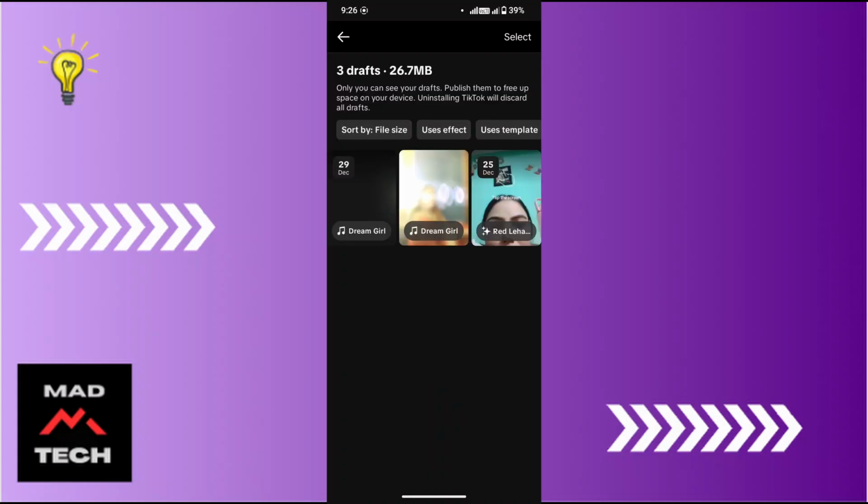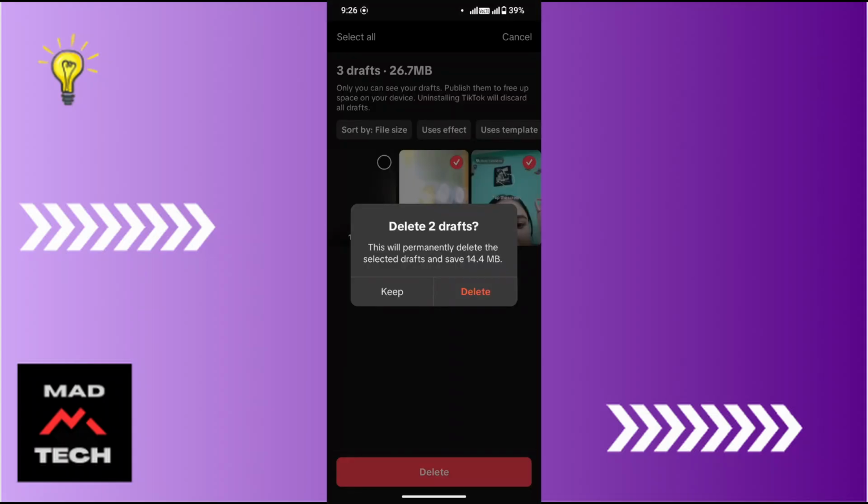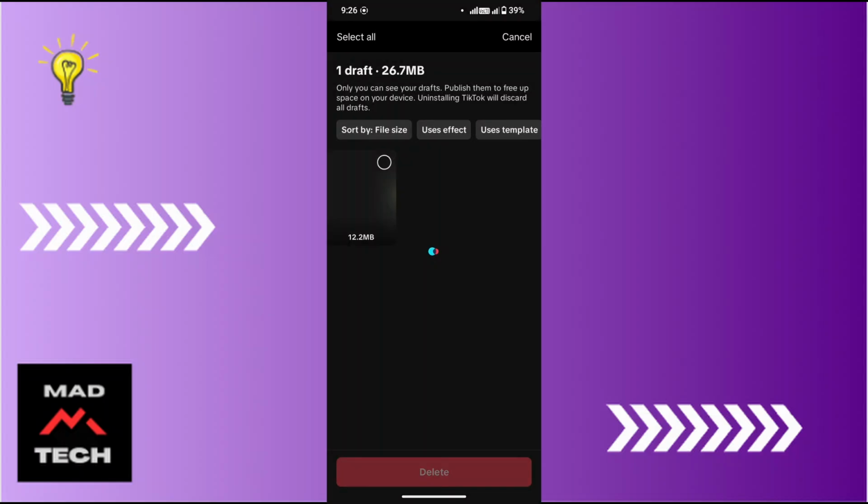Then you can see the option of select on the top right corner of your screen. So again tap on it. Then tap on a video which you want to delete, like this. So I am tapping on delete, which is available on the lower bottom of your screen. Then confirm whether you want to delete or not. So I want to delete, so I am tapping on the delete icon.